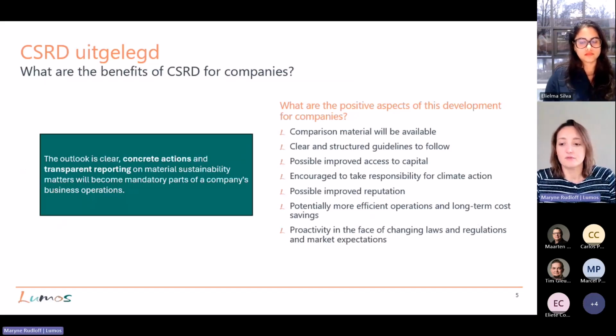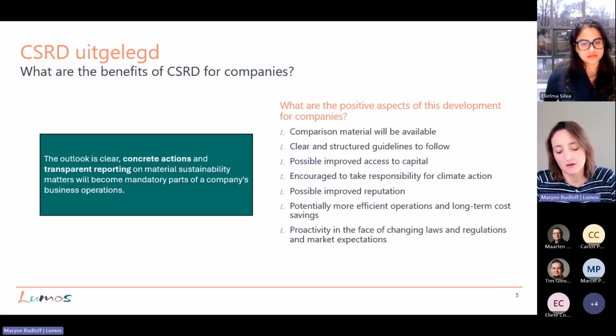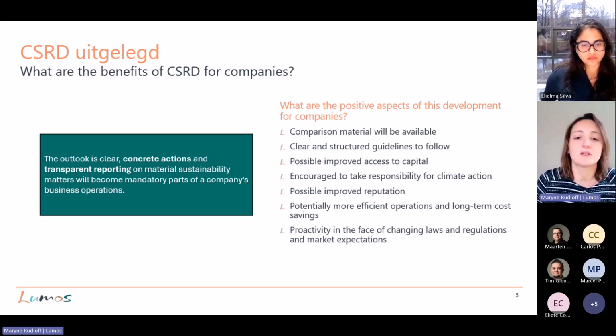Yeah, what are the benefits for companies with regards to CSRD? Yeah, CSRD basically promotes transparent reporting and also asks companies to have concrete actions in terms of sustainability, sustainability in the broader sense, and that has a lot of positive aspects.